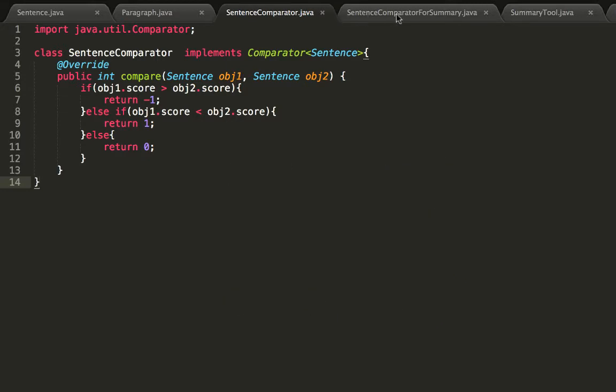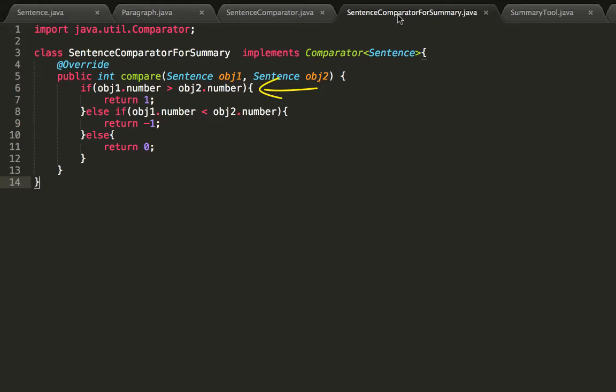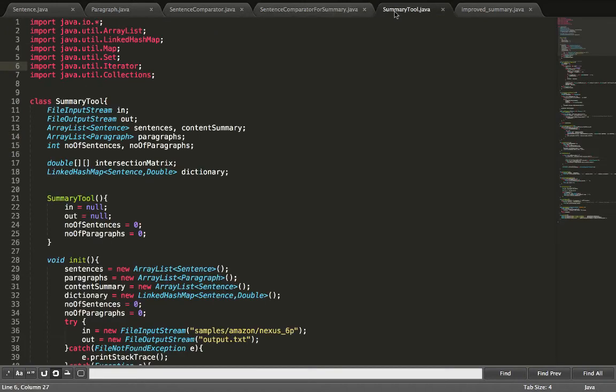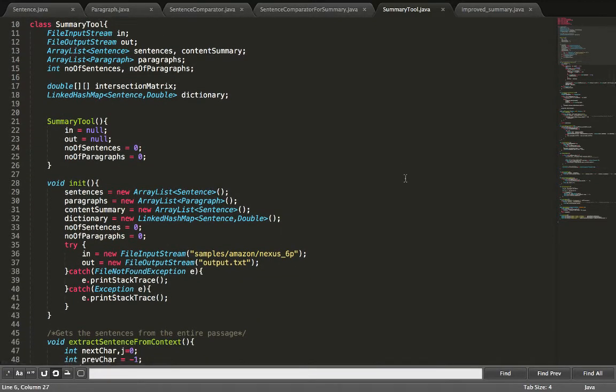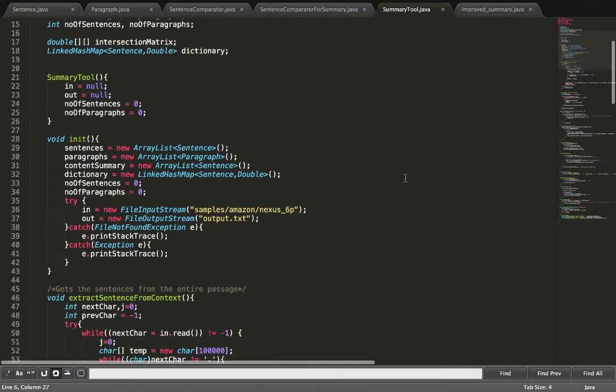Likewise, we define another comparator called sentence comparator for summary, which does exactly the same thing. However, the greater object is not the one with the higher score. It is the one with the higher number. We will be using this in the Summary Tool class while generating the summary to ensure that the selected sentences are in the order that they appear in the original text. The Summary Tool class takes care of all the operations from extracting sentences to generating the final summary. The constructor and the init functions will instantiate and initialize all variables required.